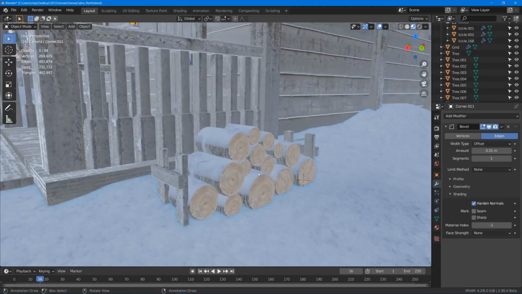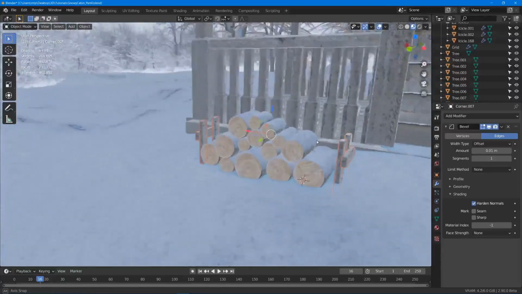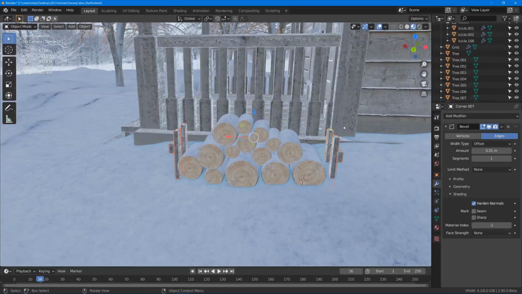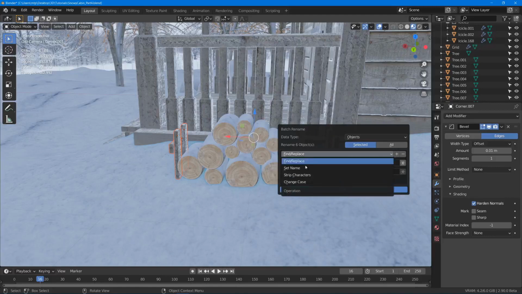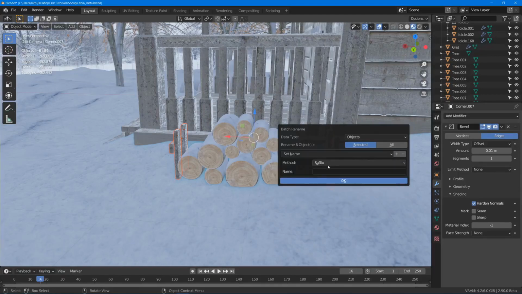Now I believe I forgot to rename these, so I'll select each of them with Shift-click to select multiple. I'll hit Control-F2 to bring up the batch renamer. I'll change find replace to set name, and change the suffix to new, and I'll just call it log holder.